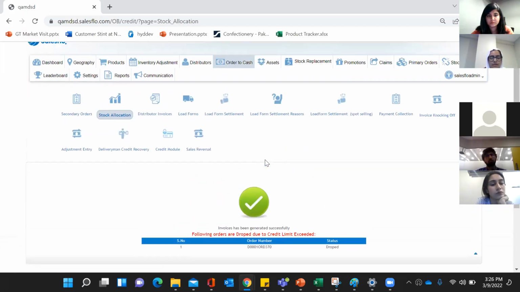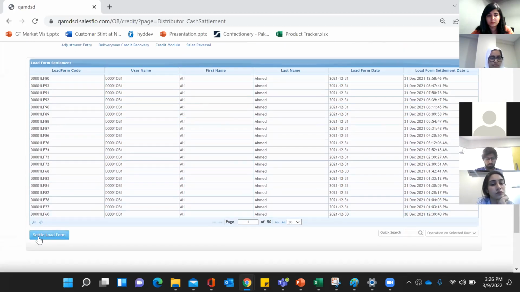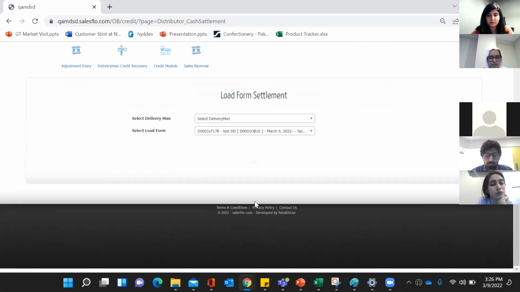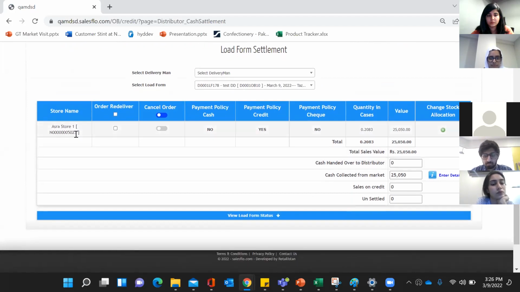So I'll try it on a store that doesn't have a block notification. Let's go on load form settlement and go on settle load form. And let's go with this. So there's one for Astra store 1. Astra store 1, we'd only selected credit.